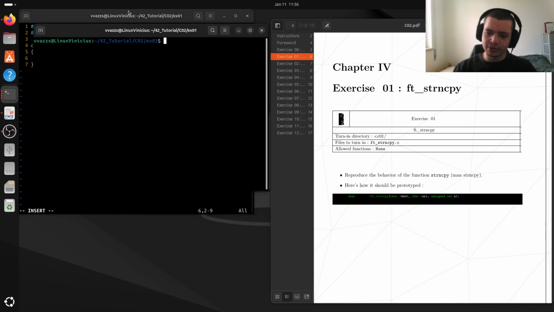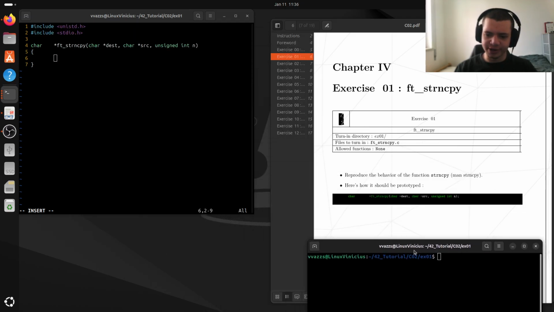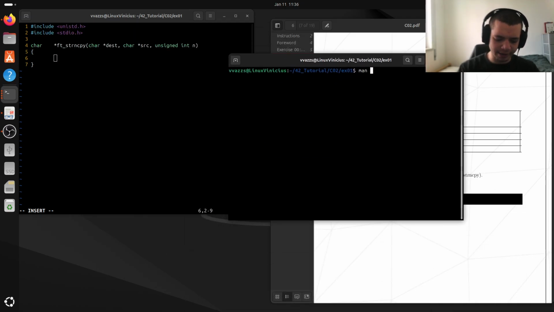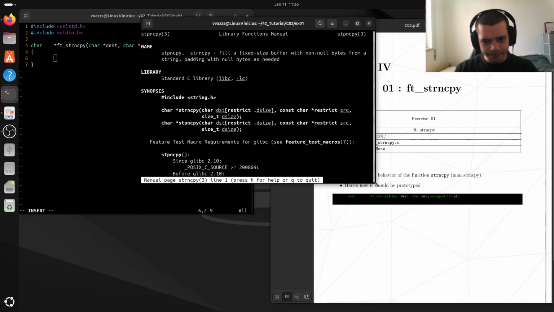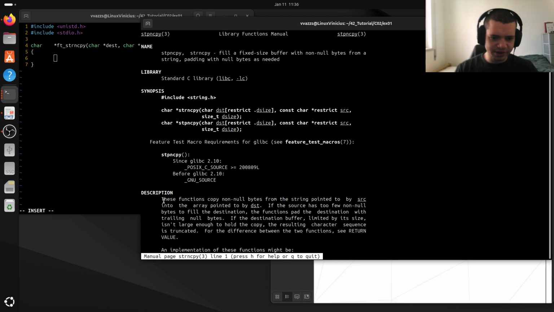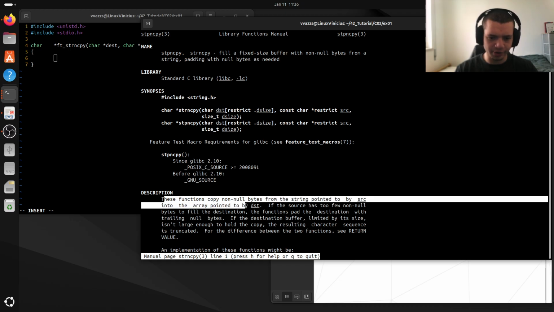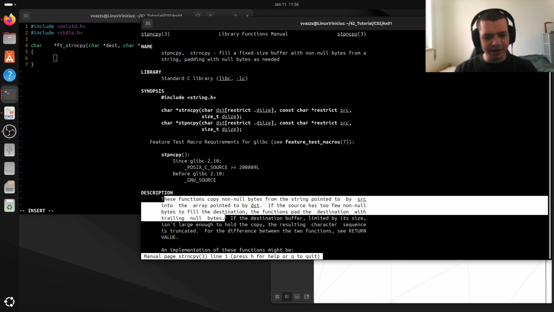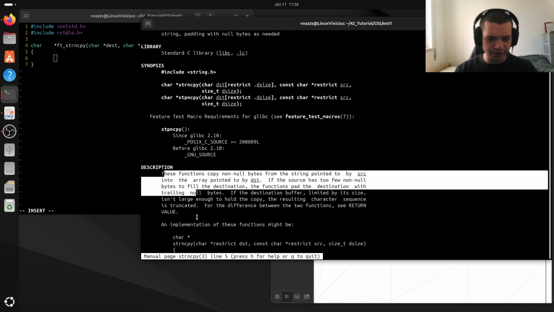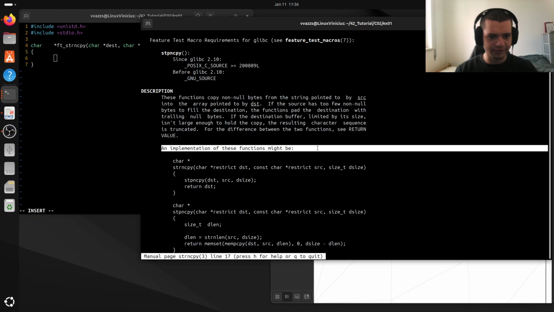So we have to reproduce the behavior of the function strncpy. So let's see what strncpy does. This function copies n bytes from the string pointed to by source into the array pointed to by dest. If the source has too few non-null bytes to fill the destination, the function pads the destination with trailing null bytes. If the destination is too small, it's truncated. An implementation of this function.